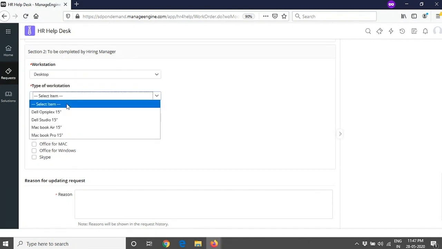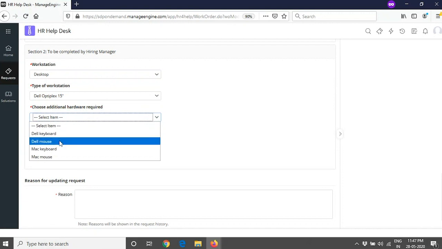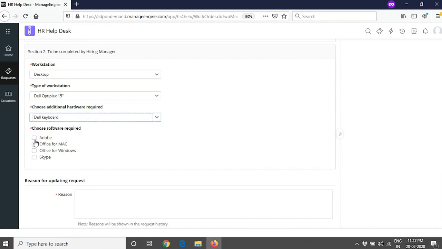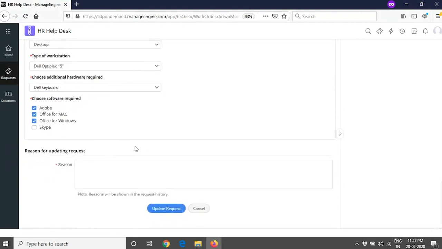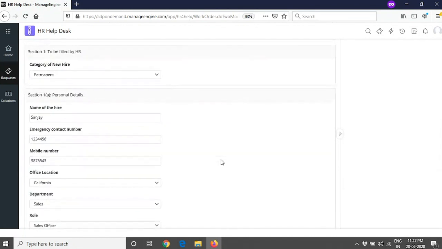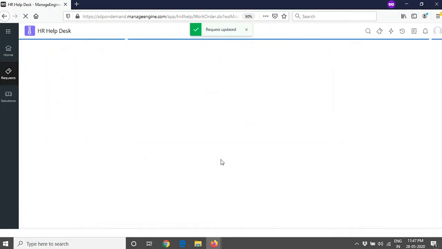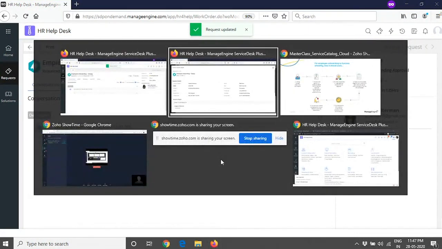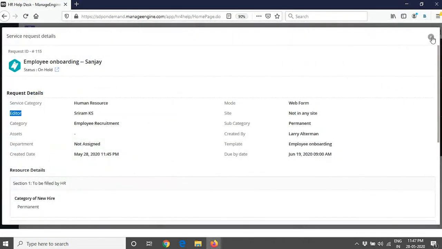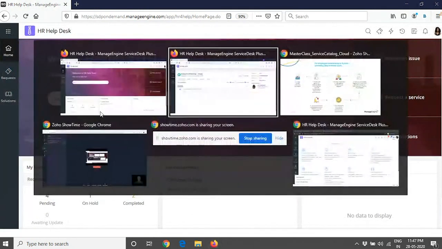So this is a desktop. I choose Dell. I choose additional hardware such as the Dell keyboard, and a couple of other software, and I'm saying the reason as updated, right? And when I click on update request, that's going to edit my service request, and the updated information would be available on the original request right here, right? So that's how a request works.